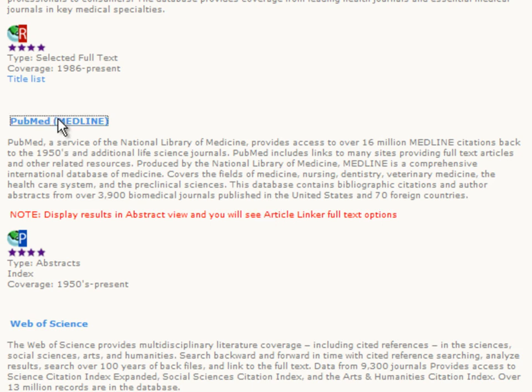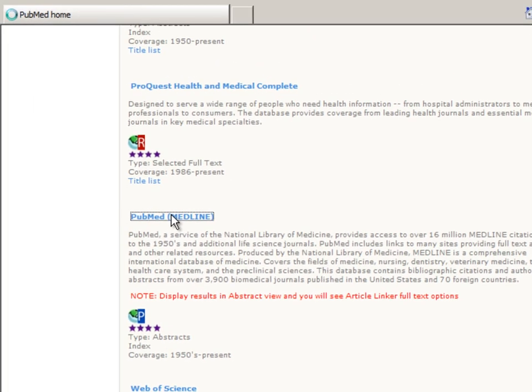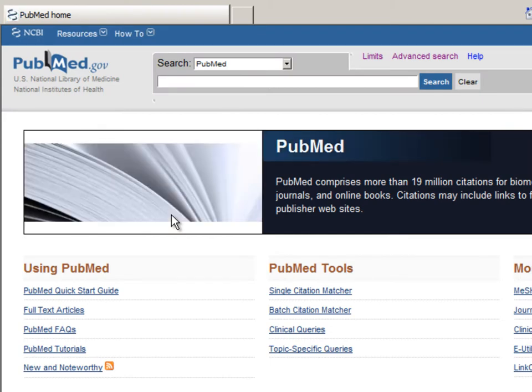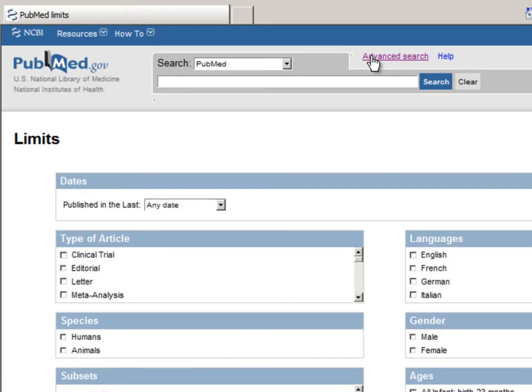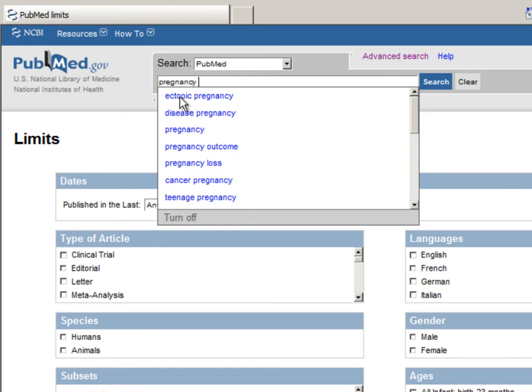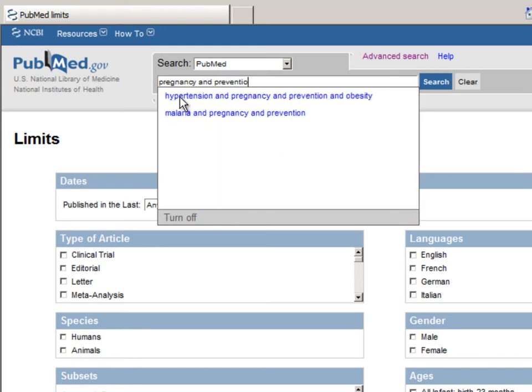So I'm going to go into PubMed. And I'm going to do a search, but I want to be able to limit it. So I'm going to go directly to the limits function up here and put in my search terms. I'm going to actually type them out instead of truncating them, but you can use truncation in PubMed. I'm going to put in pregnancy and prevention.